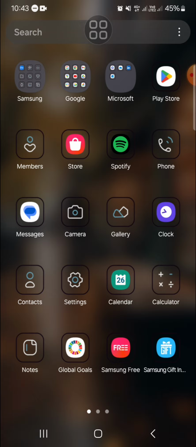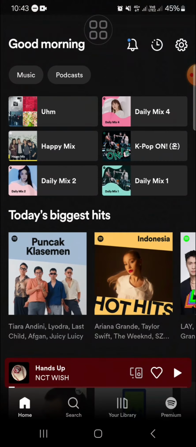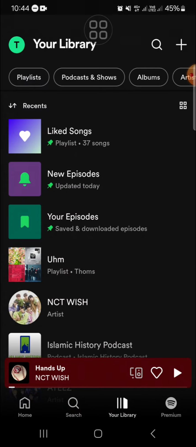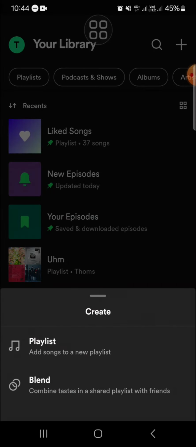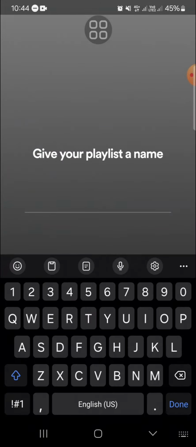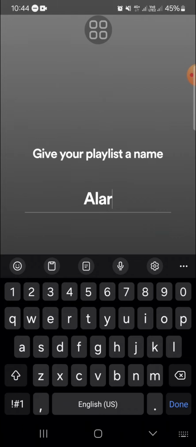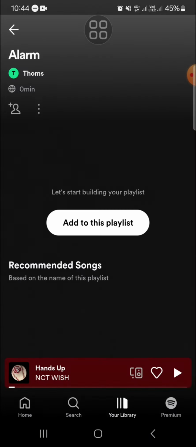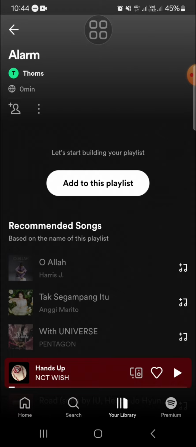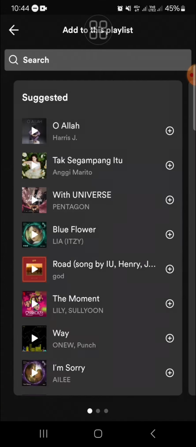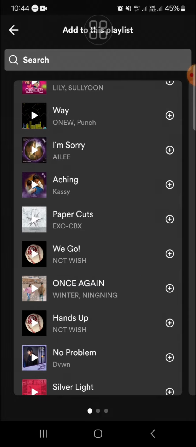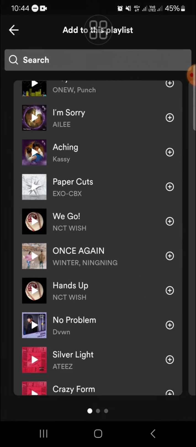First of all, we can open our Spotify application on our phone and we have to create a new playlist on our Spotify. We can click on your library and click on this plus button, and here we have to select playlist. And I'm going to name my playlist alarm, and then we have to add our favorite song to this alarm playlist. We can click on add to this playlist, and for example, I'm going to add more than one song to this alarm playlist.